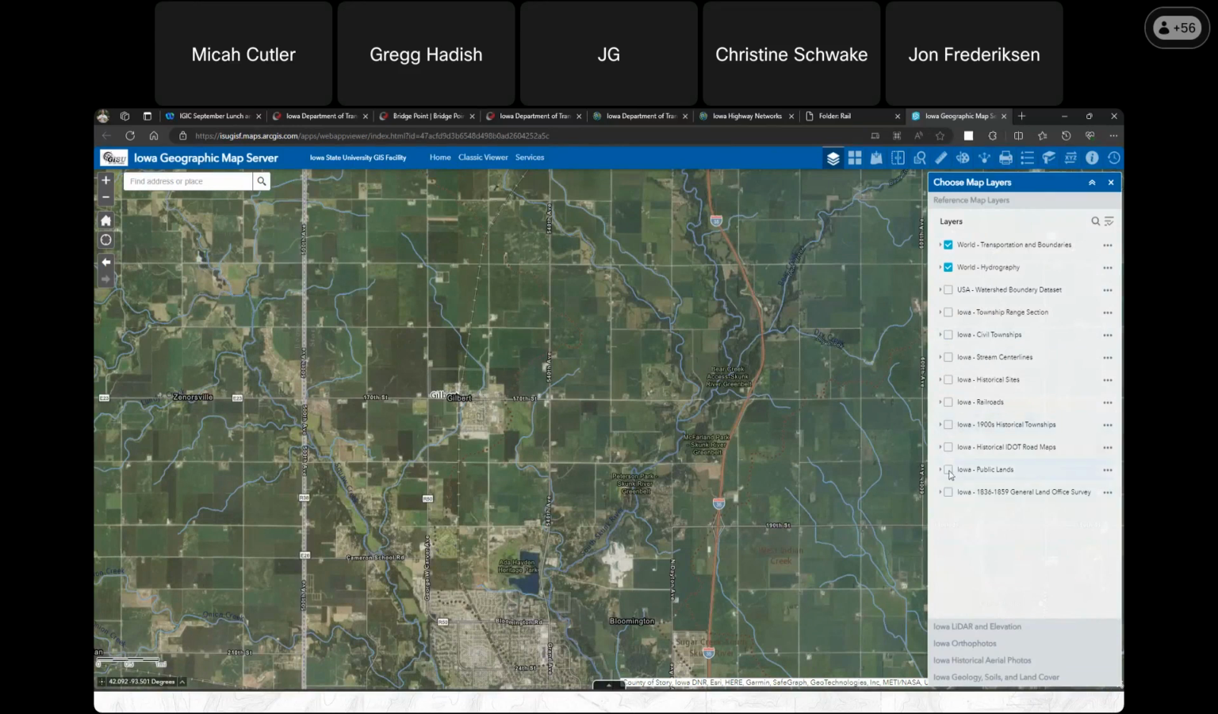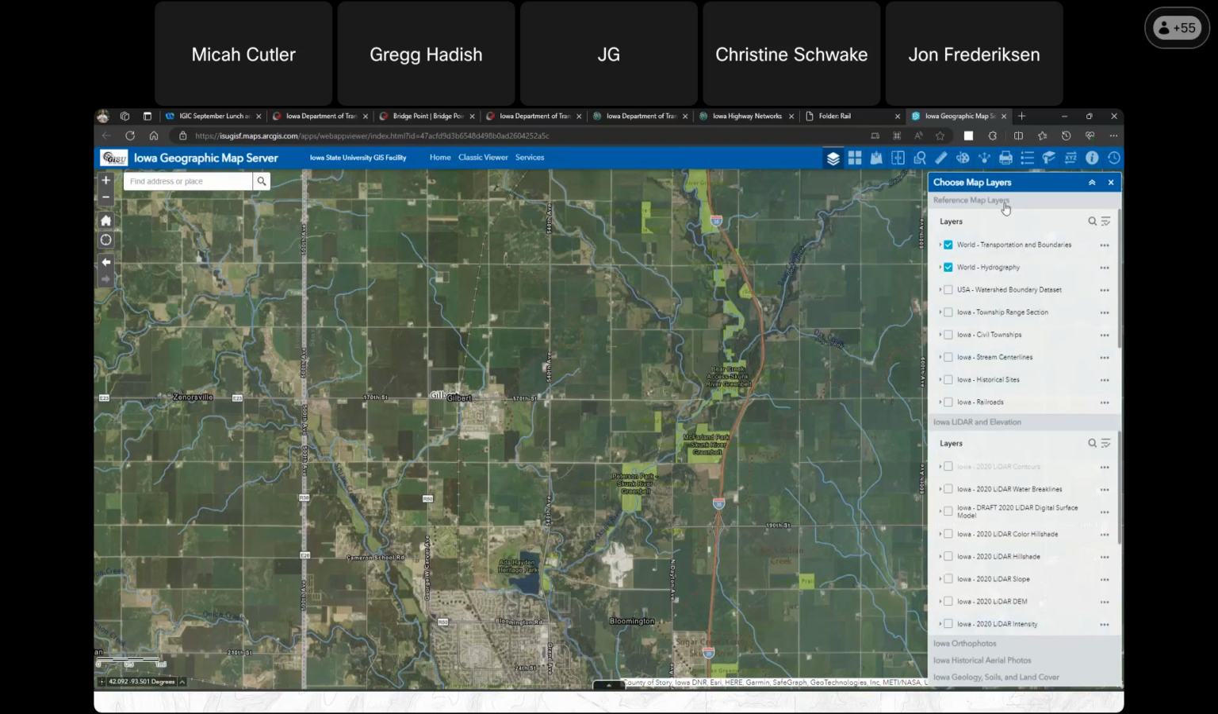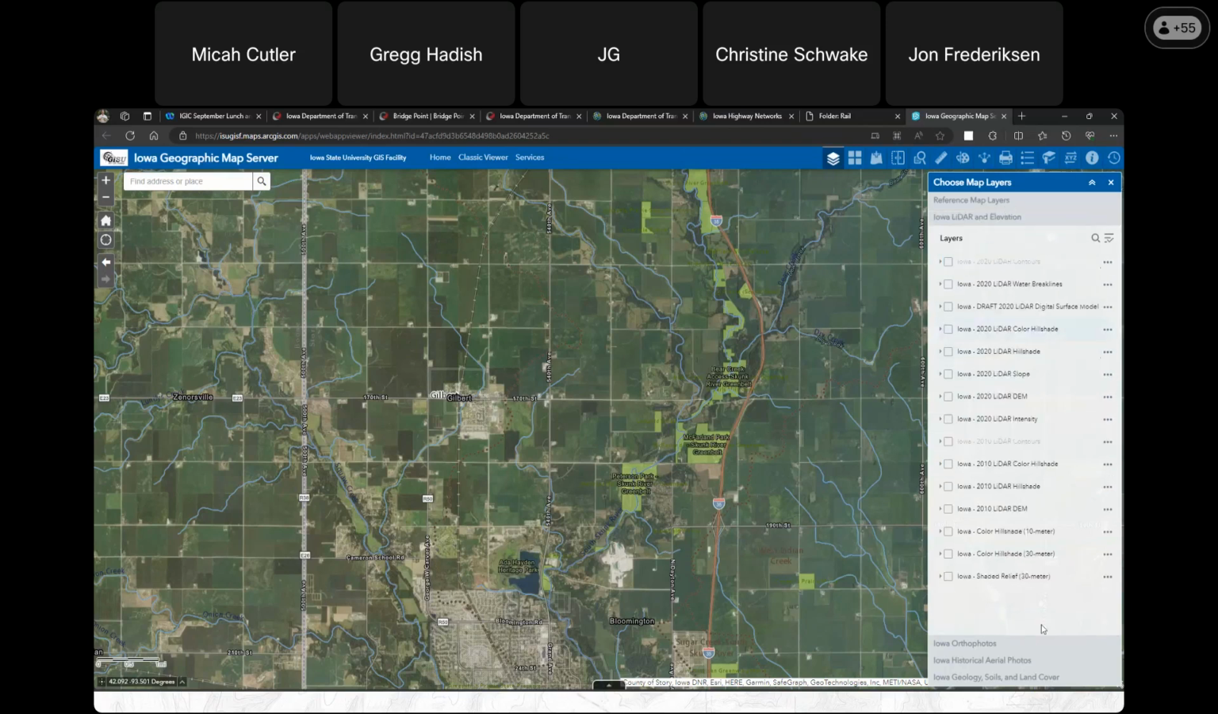Public lands. Some of these services are coming from various agencies and organizations. This particular one, the Iowa Public Lands, is a DNR service. The other ones here are all housed in state. Let's go to the LiDAR group here.